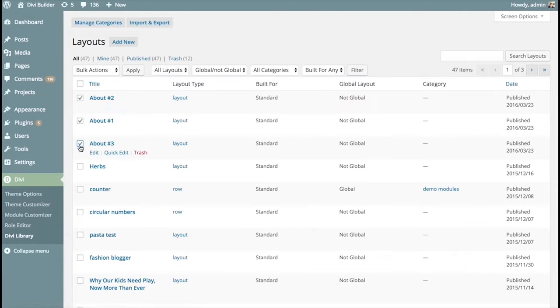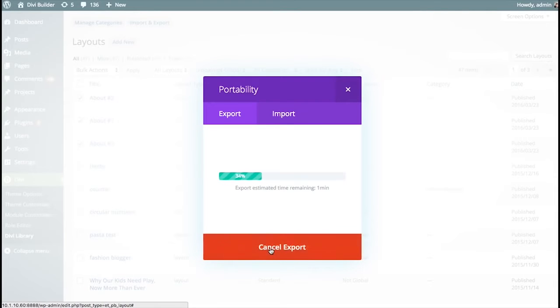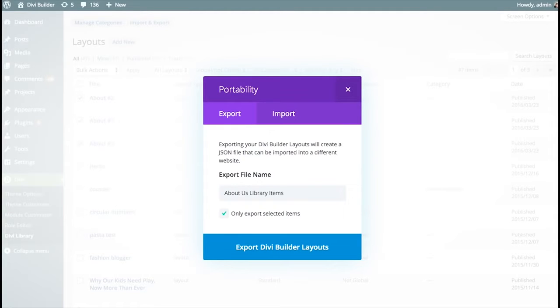So I'm going to select the 3 items I want to export, and I'm going to head back here and click Import and Export, and then I'm going to say only export selected items, which means it's only going to export those 3 library items. You can give it a name if you like, so I can say About Us Library Items, and then I'm going to click the Export button, and this is going to export those 3 library items into a JSON file, which is going to show up in your downloads on your computer as a .json file, and that file is what you can use to import those 3 library items to your new website using the Import tab here.